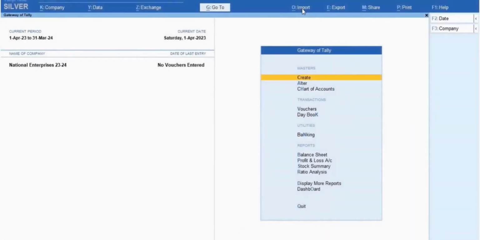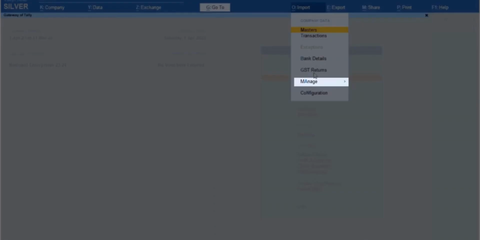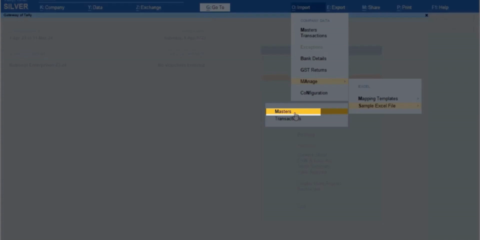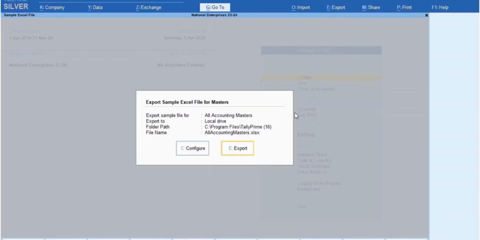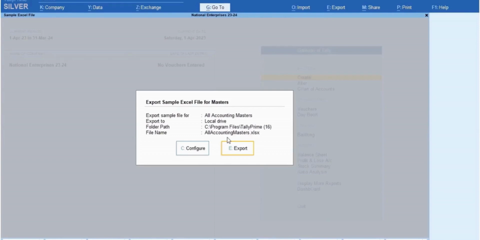To access the sample files, press Alt+O, Import, Manage, Sample Excel file, Masters. While exporting the sample Excel file for masters, the All Accounting Masters.xlsx file is selected by default. Let's say you want the sample Excel file for ledgers.